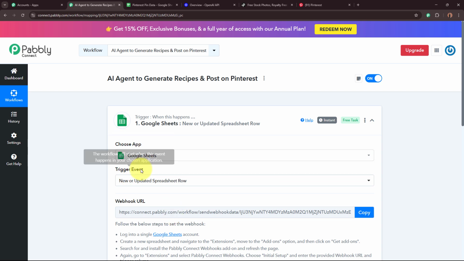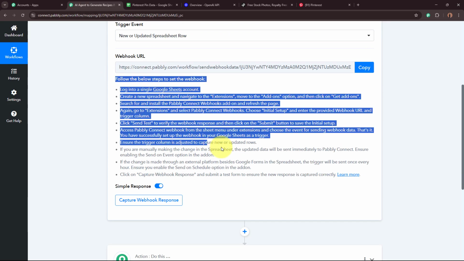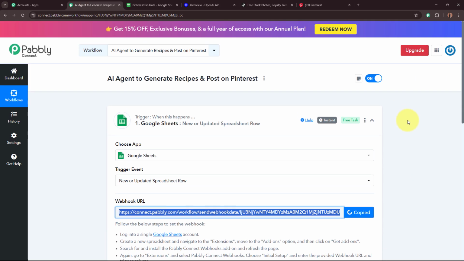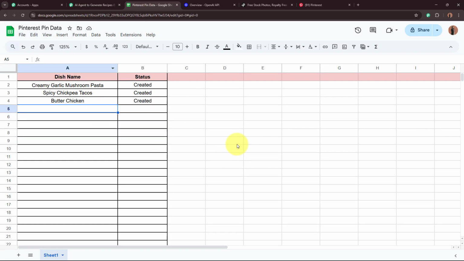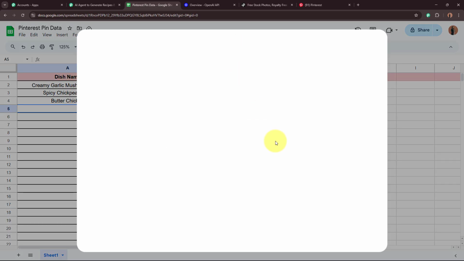After selecting the trigger application and the event, you can see that Pabbly Connect has provided us with a webhook URL. Using this unique webhook URL, we're going to build the connection between Google Sheets and Pabbly Connect by following the steps given below in the help desk. Firstly, I'm going to copy this URL and open the spreadsheet that I want to connect to Pabbly Connect. This is the spreadsheet, and to connect it to Pabbly Connect, go to Extensions, Add-ons, and the Get Add-ons option right here.